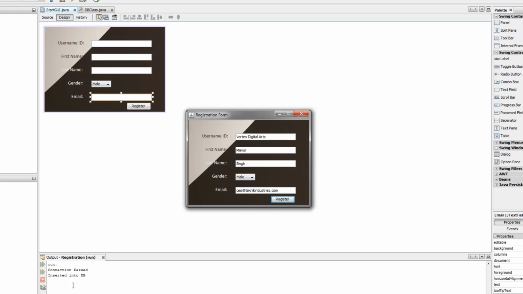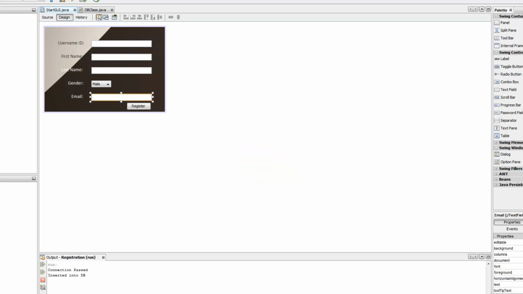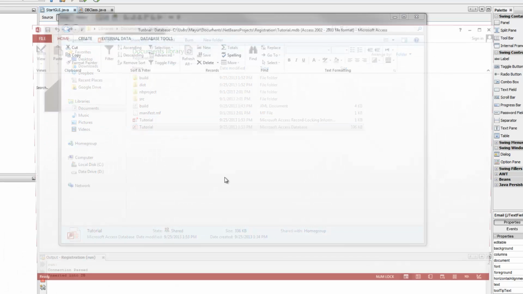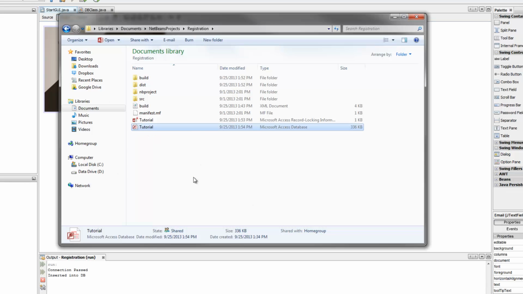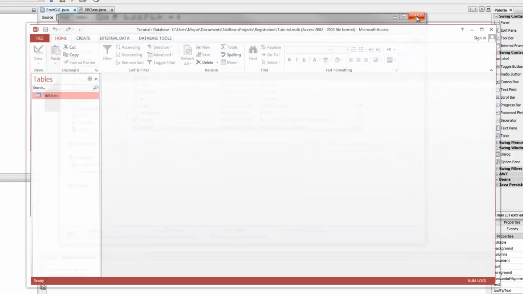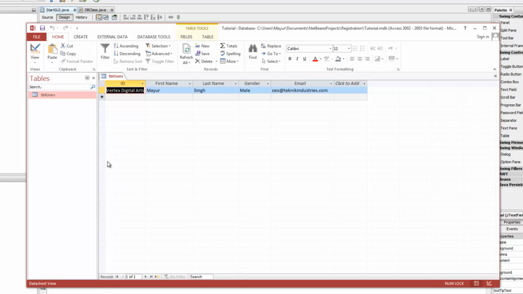Click on register, it tells me it inserted into the database. Let's go check our database out. This Access is actually extremely buggy, I'm not too sure why. But there we go, VertexDigitalArts, my name, male, and there's our email address.